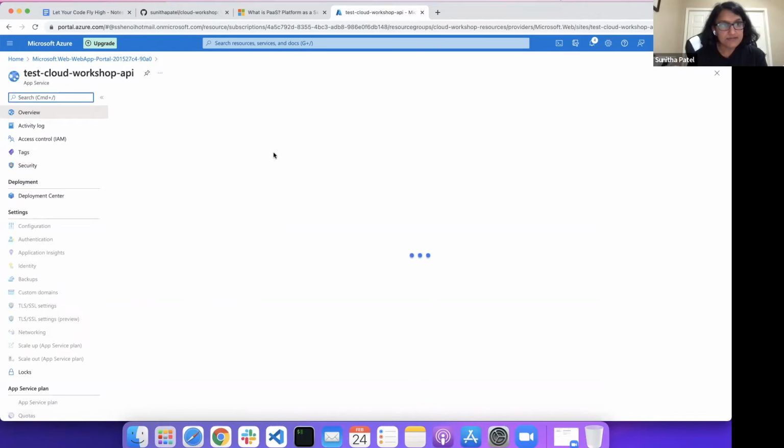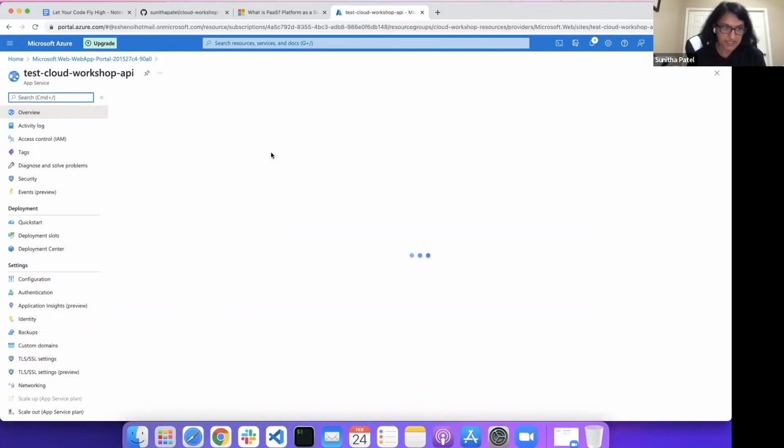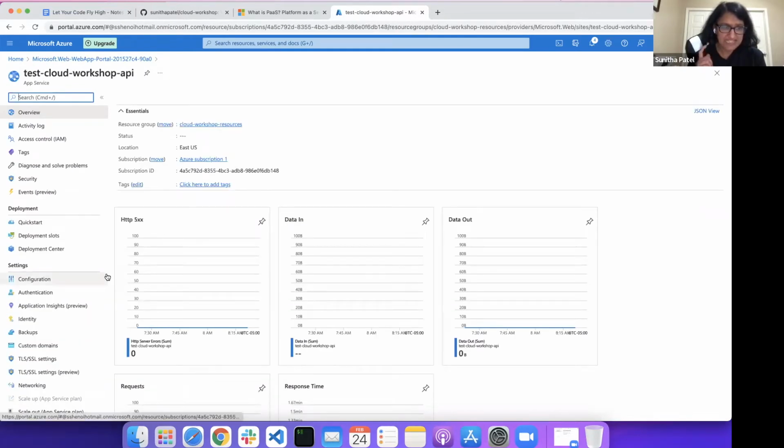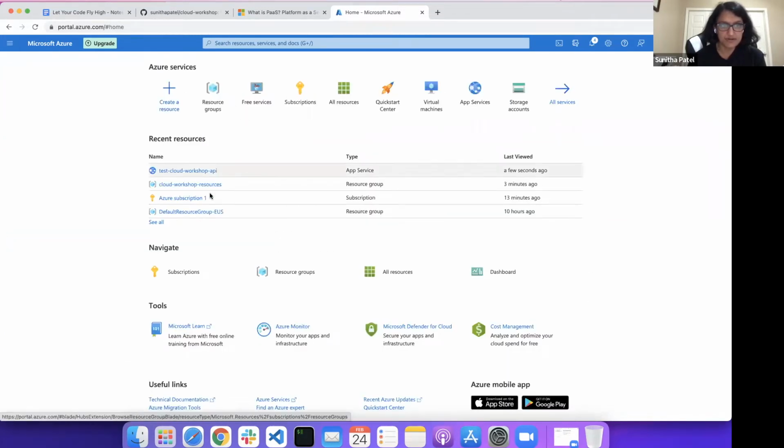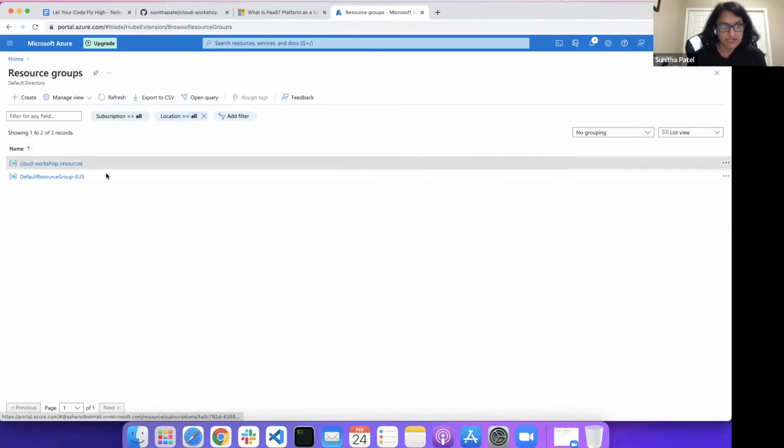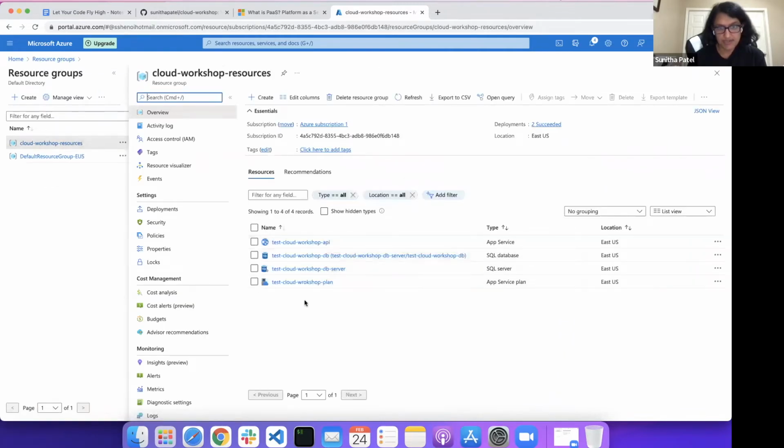All right, so the API one is finished. Now that the database server is done, let's go into our resource group, and we should see four things here. Oh, it looks like I misspelled that, it's okay. The app service plan is what contains the app service, which right now is just the one for the API. And then we have a database server with the one Azure SQL database that I made.